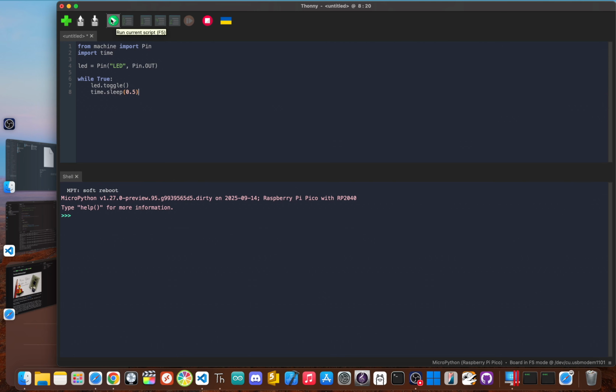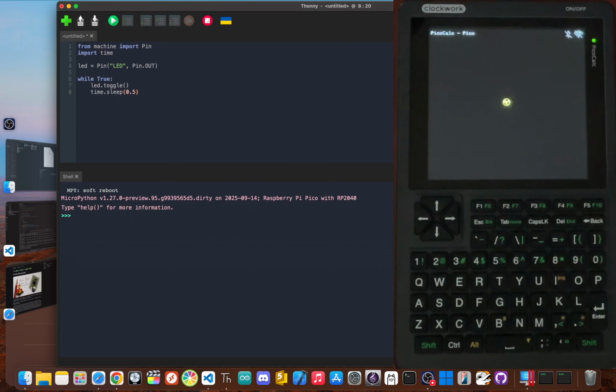Then you go and click run. And just like that, it's blinking. The awesome thing about MicroPython is even if you've never seen code before, you can probably guess what that does. It's clean, it's intuitive, and it isn't cluttered with confusing syntax. No compiling, no dragging and dropping, your code just works.